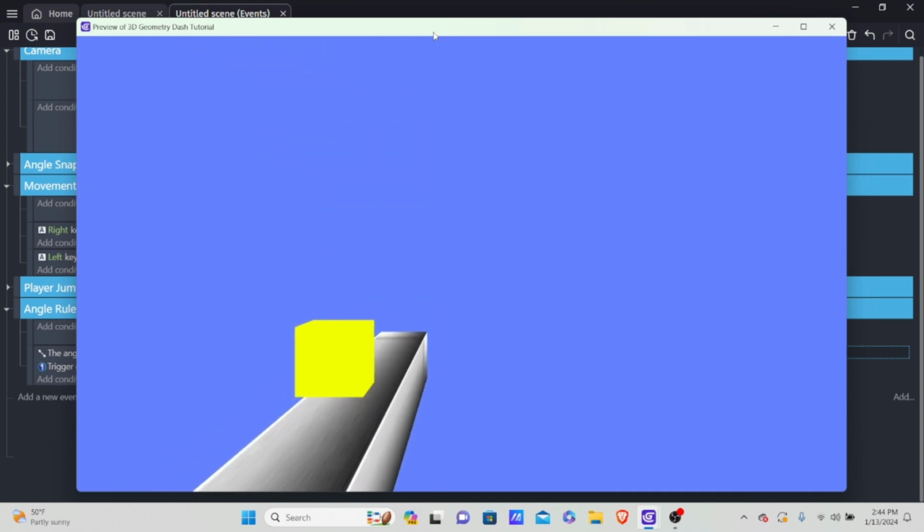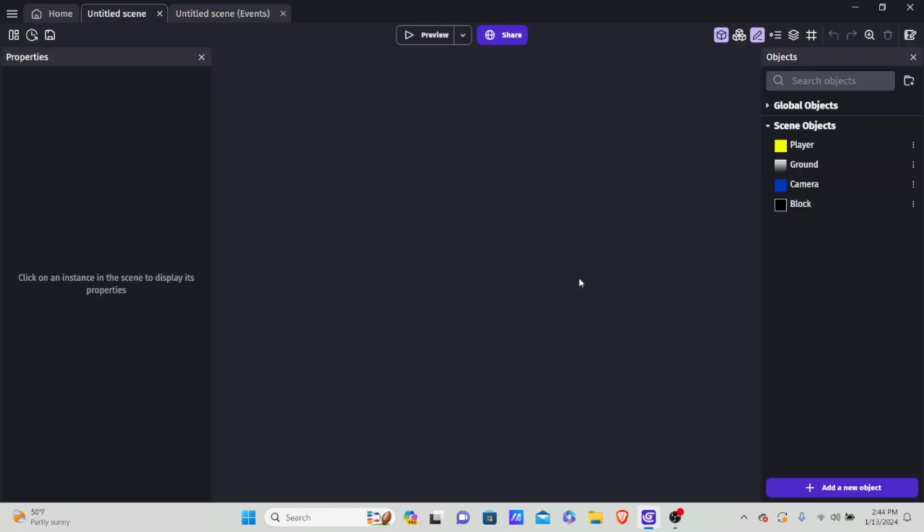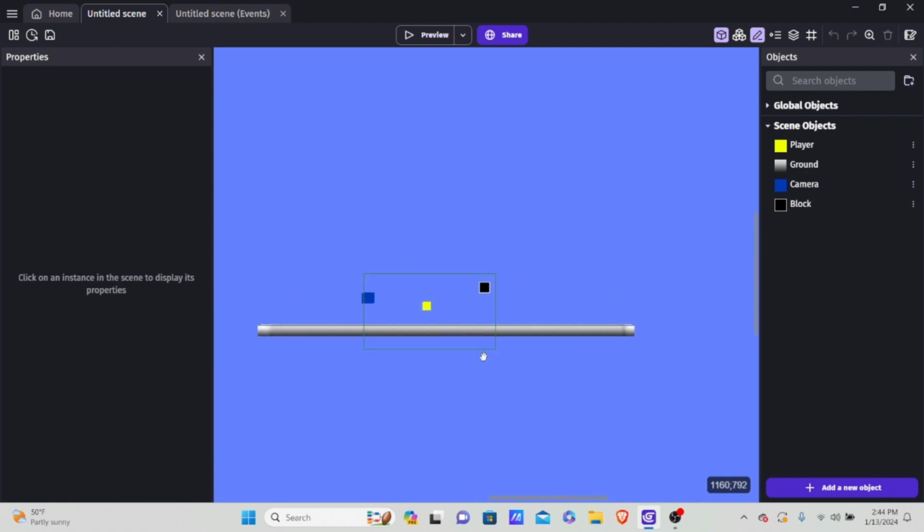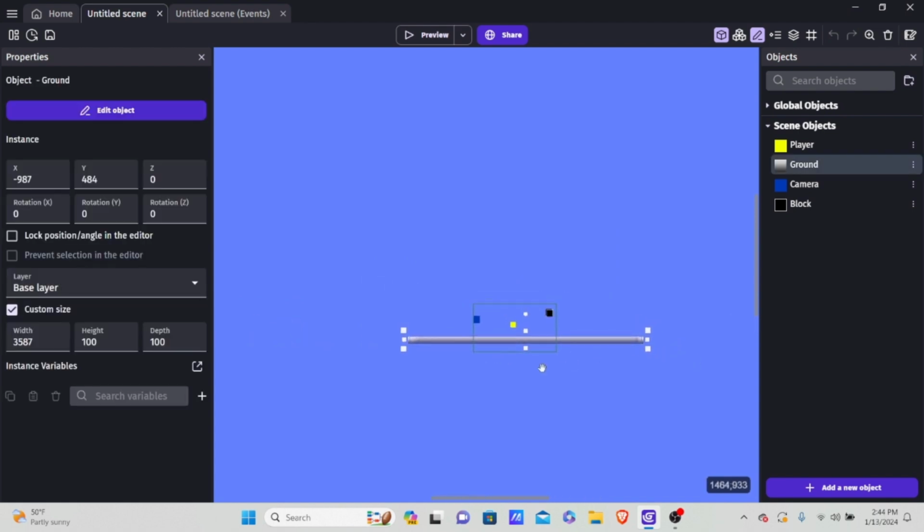Now you automatically see that there's an issue. First of all, let me stretch out this ground so we don't keep falling. I'm going to go into the scene editor and stretch this out really far so we don't have to worry about falling.